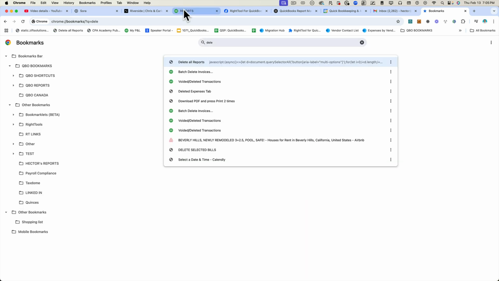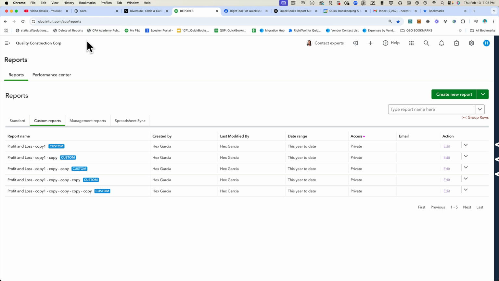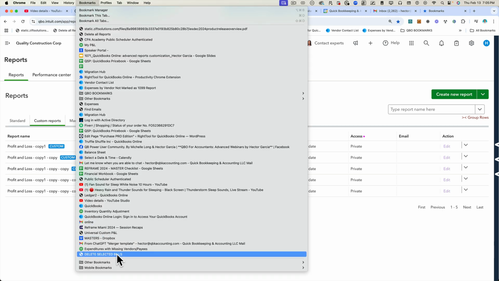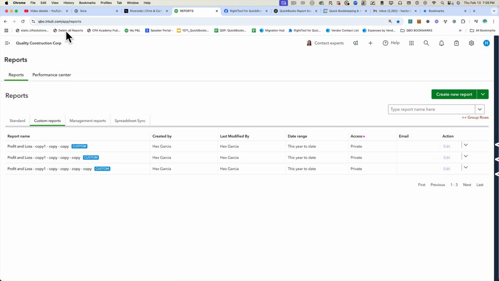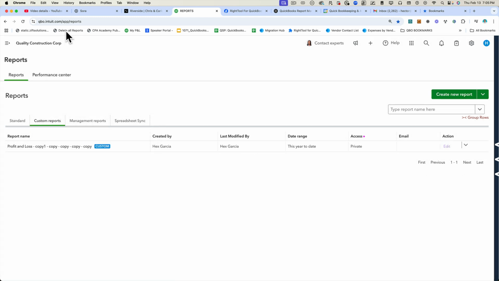Now all of a sudden when I go back into QuickBooks, I can literally just click on that little link that says delete all reports, or go into bookmarks and click on delete all reports. And then when I click on that, it's the same thing as running the code in the console. So basically it's a little shortcut for you to do that.